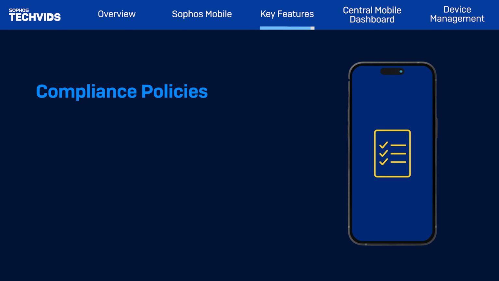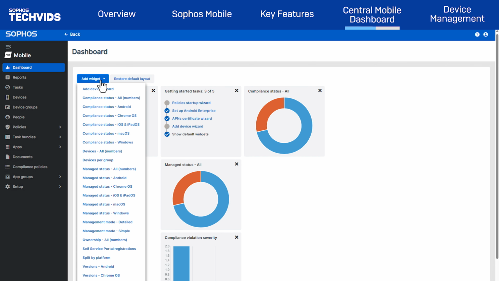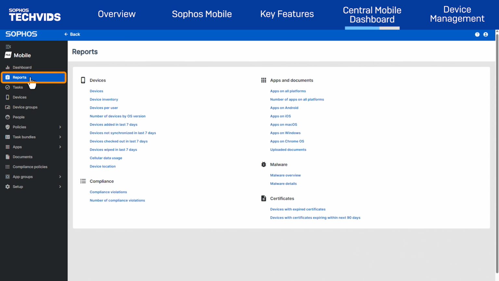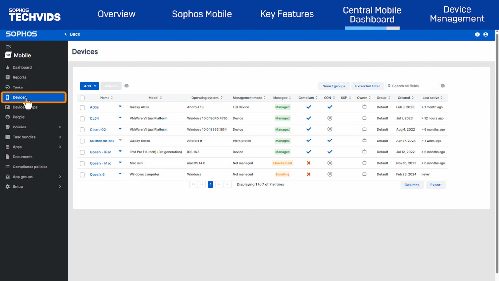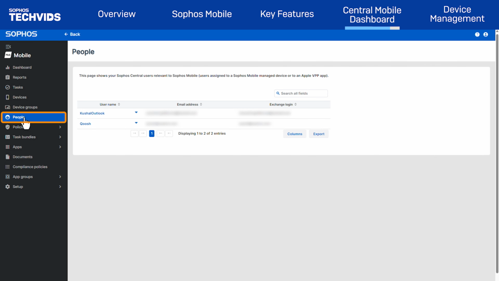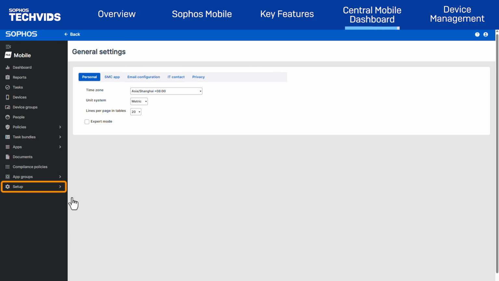Now, let's take a look at the Sophos Central mobile dashboard. In Sophos Central, go to My Products and click Mobile. The mobile dashboard gives you an overview of the available tasks and at-a-glance data. You can add, rearrange, and delete widgets to your liking. To add a widget to the page, click on Add Widget. The left navigation shows information such as reports, tasks, information about your devices, users, policies, and configuration details.